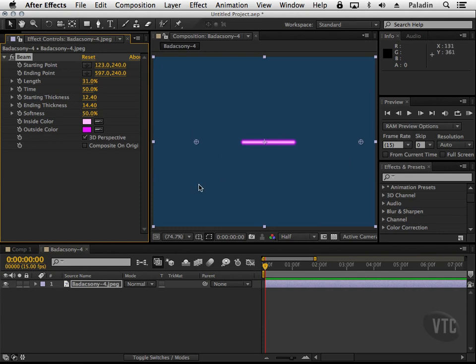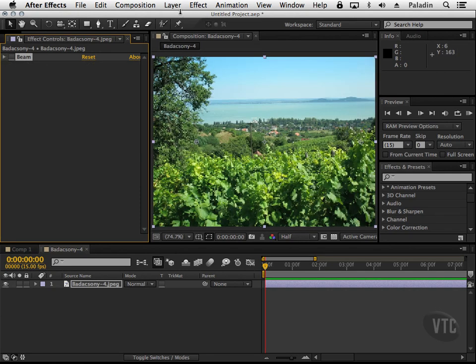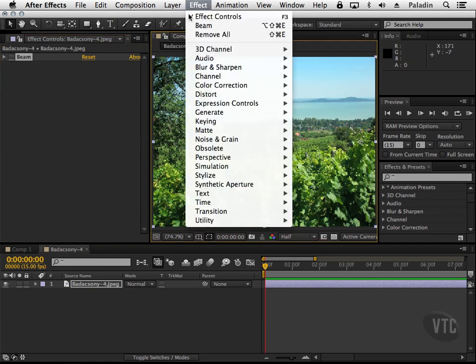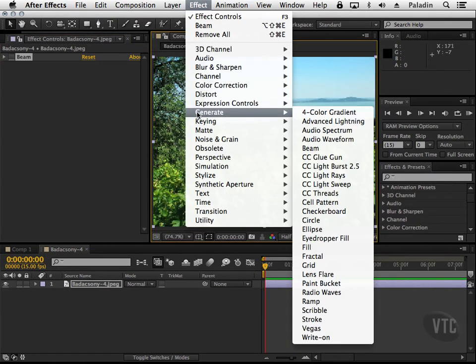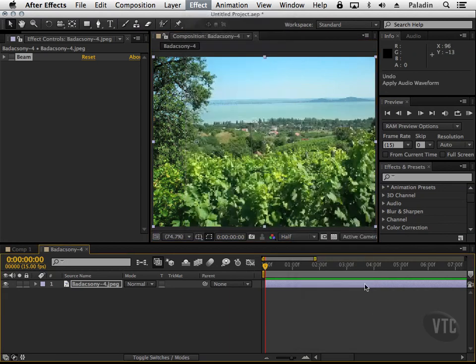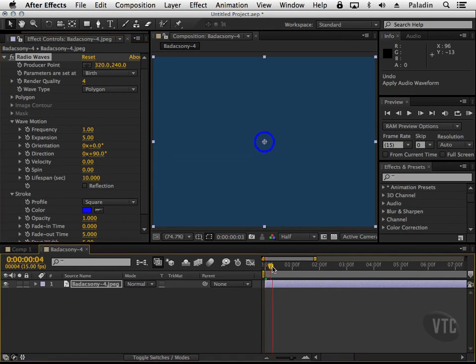All right, so that's just an example of one effect. I'll turn the beam off for now. Once again, make sure your footage is selected. I'll go back to the Generate category and show you something else that's quite easy. Radio waves. And when I scrub, we're going to see these little radio waves emanating from the center of our comp window.